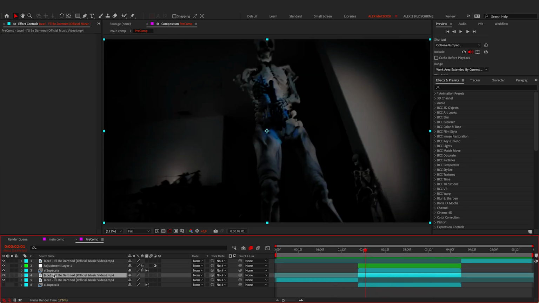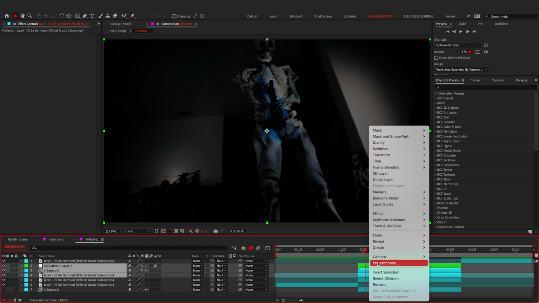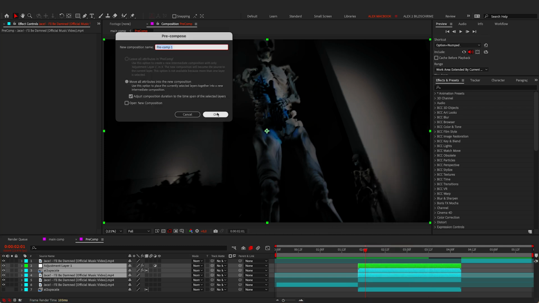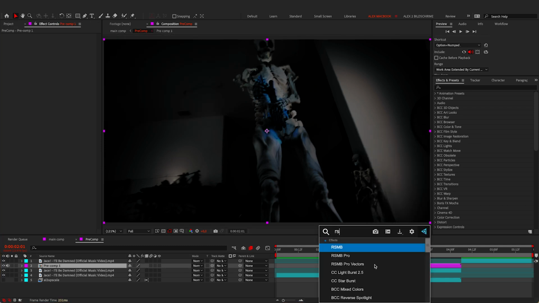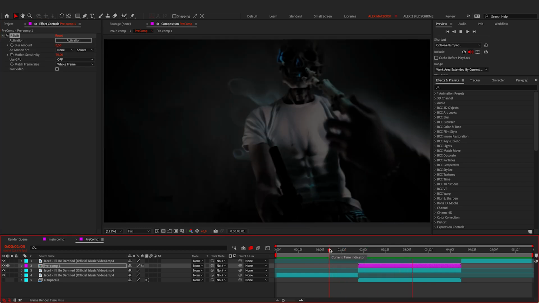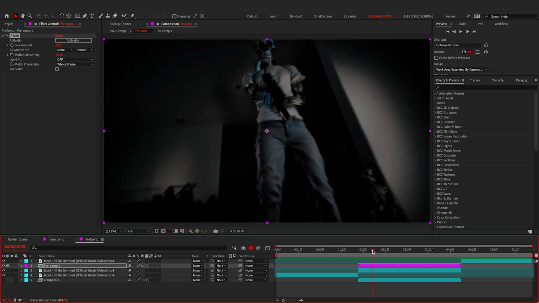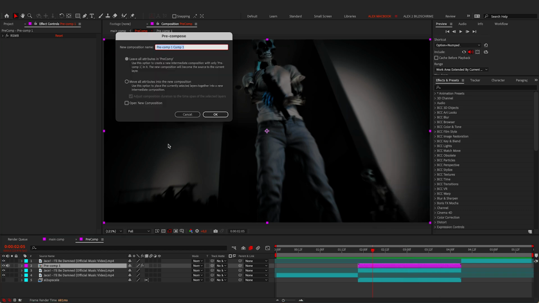Let me just copy the background layer and pre-compose everything, like the background layer, the PNG sequence, and the adjustment layer. We can even put on another RSMB. Okay, this is one option that you can do. We could even put on some CRT effect or so. I'm just pre-composing this again.